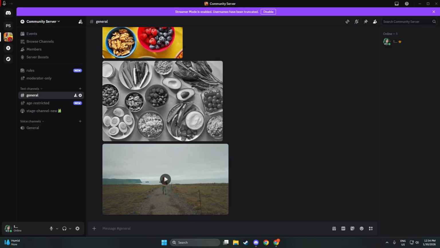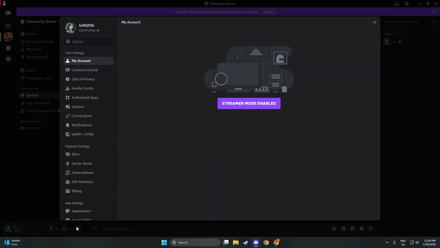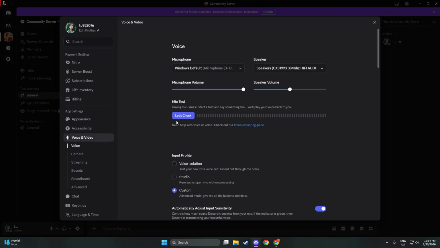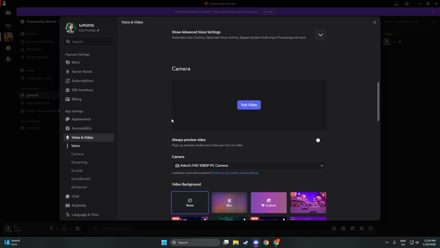Start by opening Discord and heading to User Settings. You'll find the small gear icon near your profile area in the lower left corner on desktop and in the app settings on mobile. Click or tap that to open your personal settings. This is where Discord stores all your preferences, and it's the quickest route to audio and video controls.